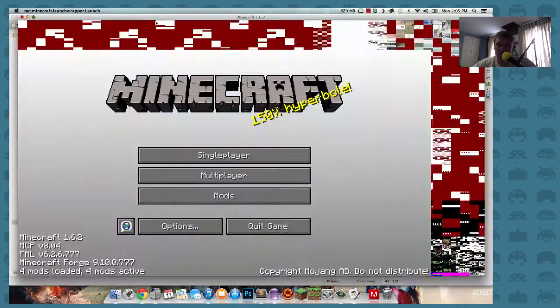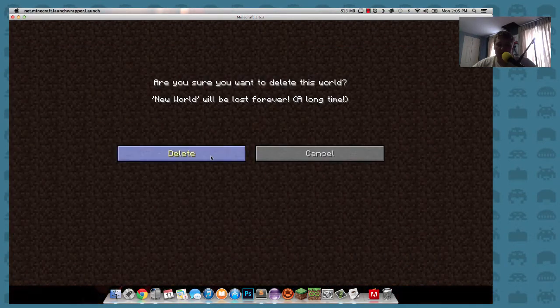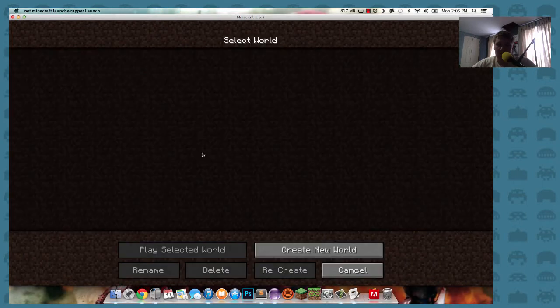Okay. Full screen our Minecraft window. I'm just going to delete all these worlds. We don't need any of them, do we? So delete, delete, delete, delete, and click create new, and click create. Actually, I should have went creative.